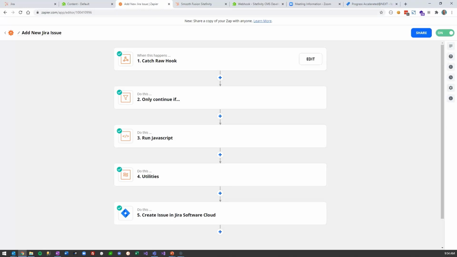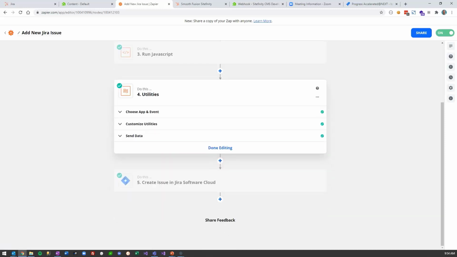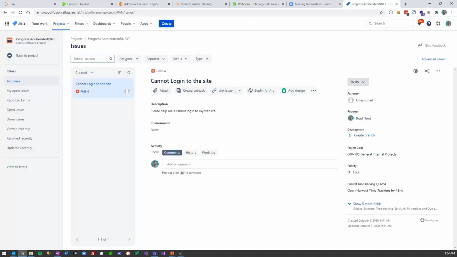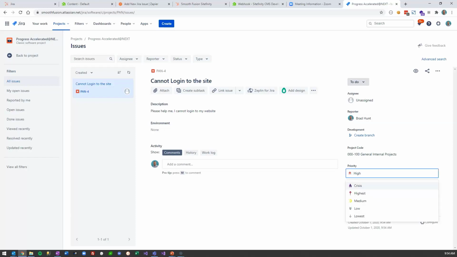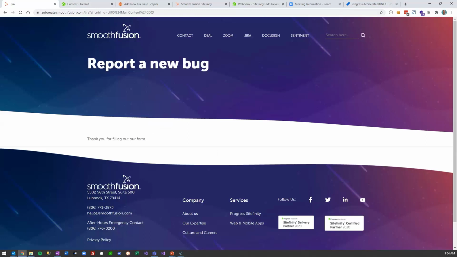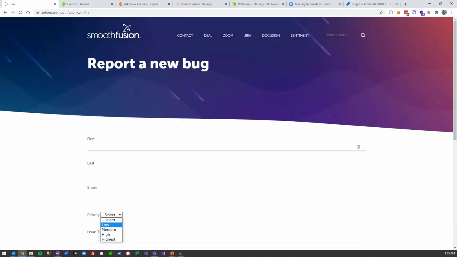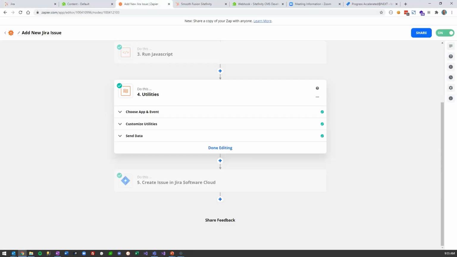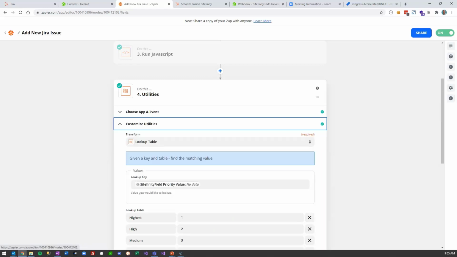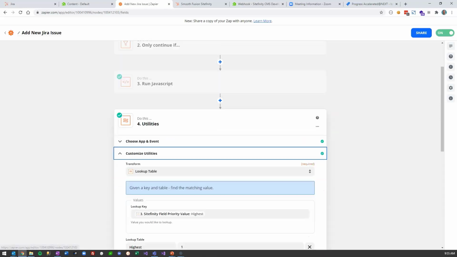So same basic steps, catch the raw hook, only continue if it matches the filter, run the JavaScript. So here's the new thing that I had to do on this one. Whenever you're submitting the issue to JIRA, that issue has to have a status. So in this case, it has priority high, which is what I selected on the form. There are other statuses or priorities that we have in our system. And the issue is that you can't map from the form fields that we had on our form. I can't just directly pass in low, medium, high, or highest, because under the covers, JIRA has those stored as IDs. And so what I did here is I used a utility that's also from Zapier, and I used what's called a lookup table.